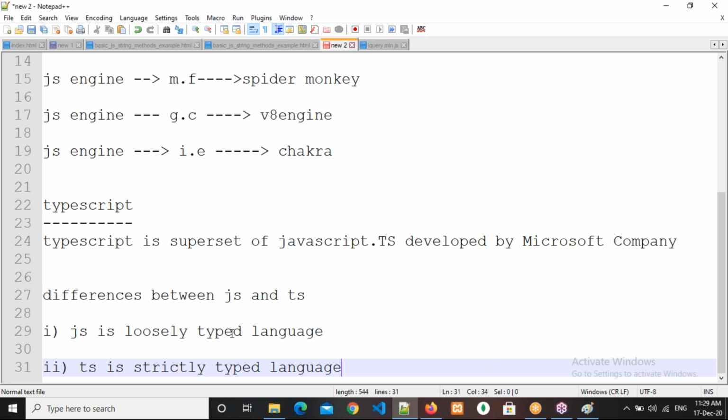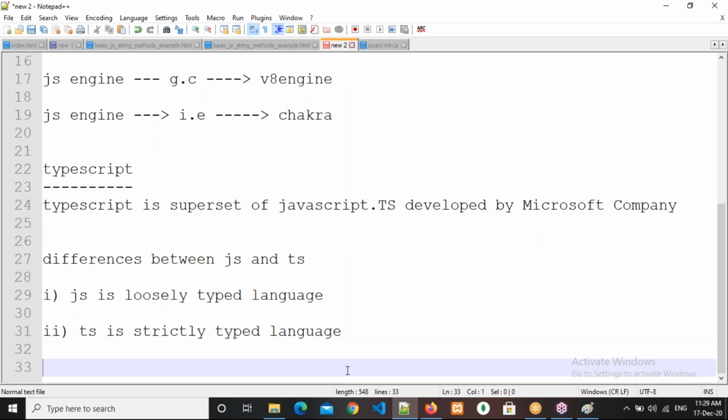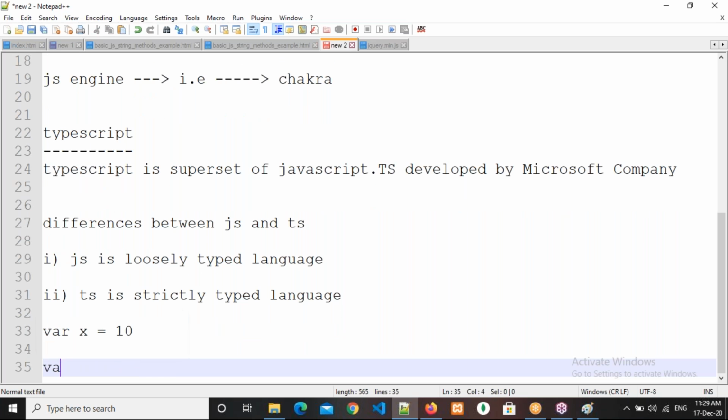Loosely typed means no need to tell the data types for the variables. Suppose if you want to declare a variable, we need to utilize the var keyword. var x equal to 10. What is 10? Whether it is a number or a string. It is a number. If it is JavaScript, no need to tell it is a number. Suppose if it is TypeScript, then we need to tell it is a number. Then it will accept only numbers.